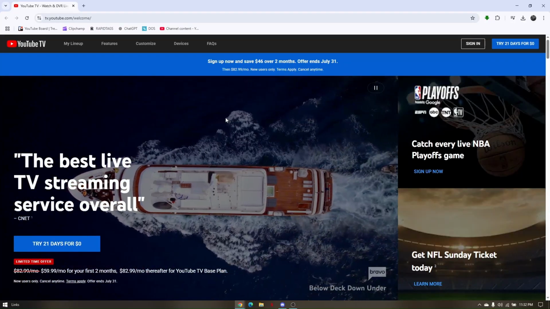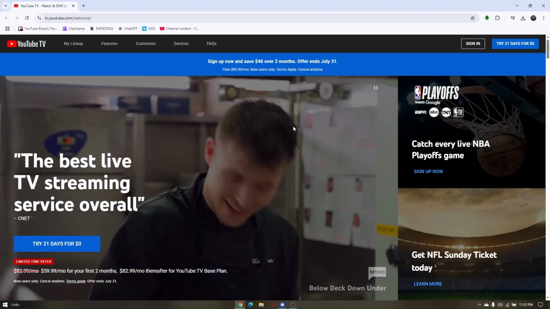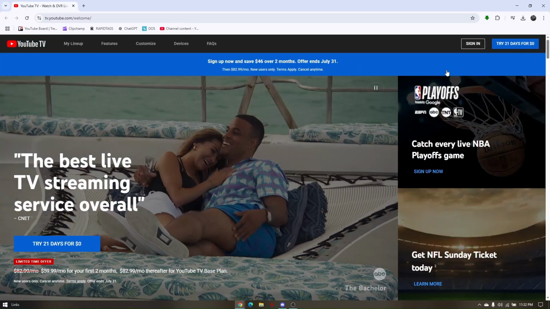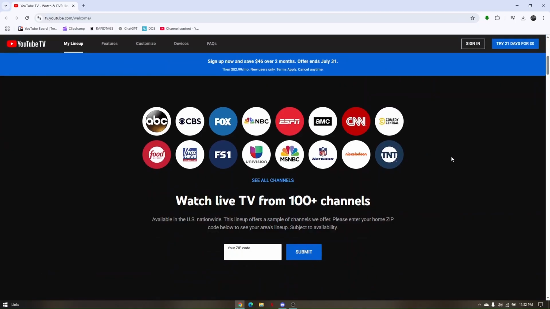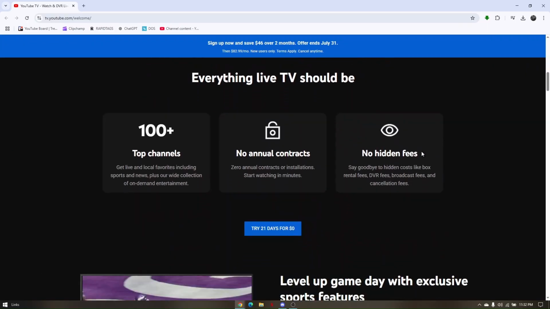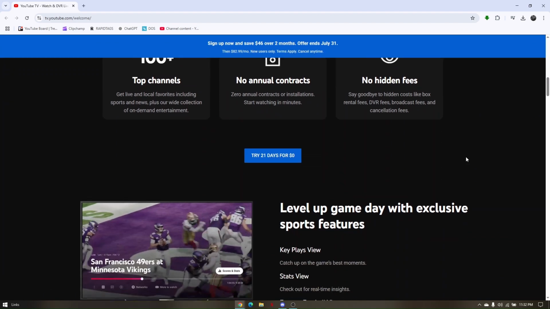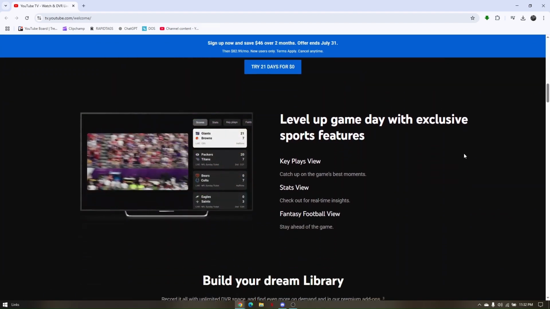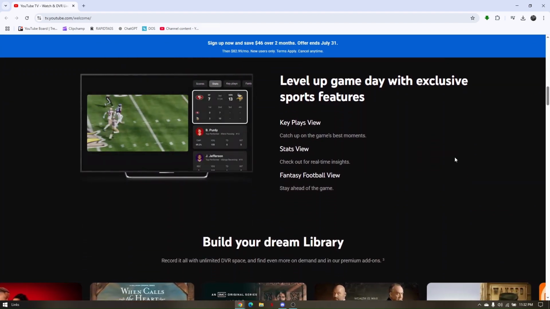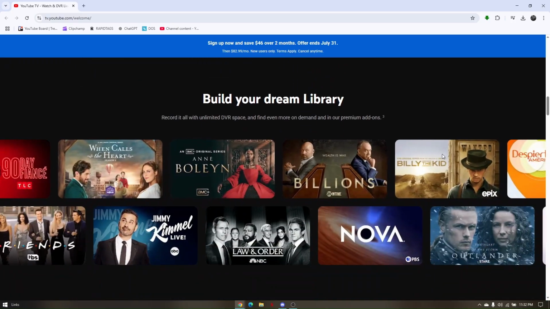So just head directly to tv.youtube.com, and of course you have to log in to your account. And once you've successfully logged in, just head directly to your account tab or through your account settings, and in there is going to be a subscription tab that you can choose for an option.